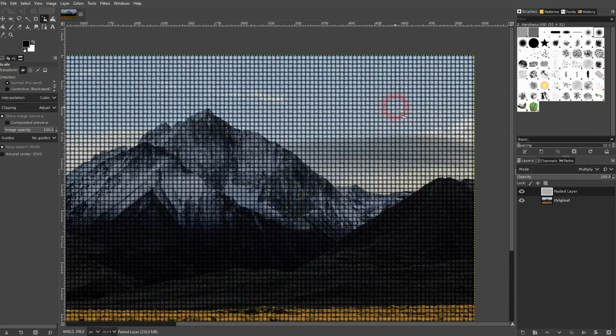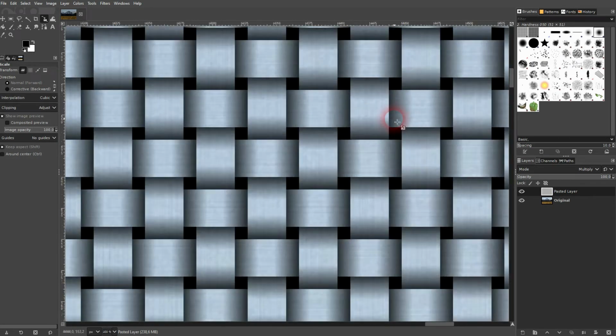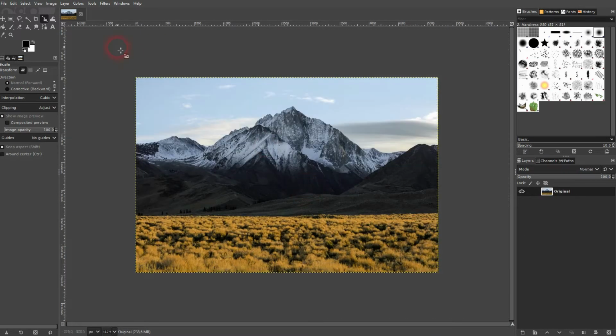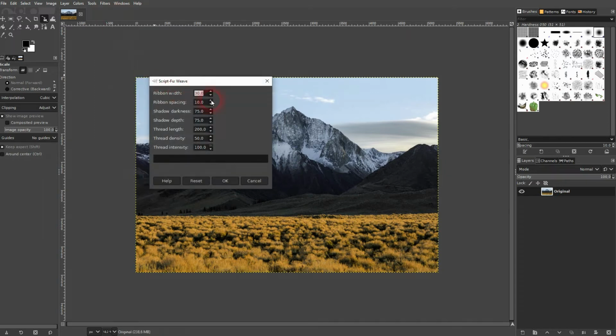And you can see the weaves are quite small, but this is only because the image is very big. So you always have to see these values that you use. Let me press Ctrl Z and I will show the menu. For example, the ribbon width, you'll have to see this value relative to your image size. Let me increase both to 100.